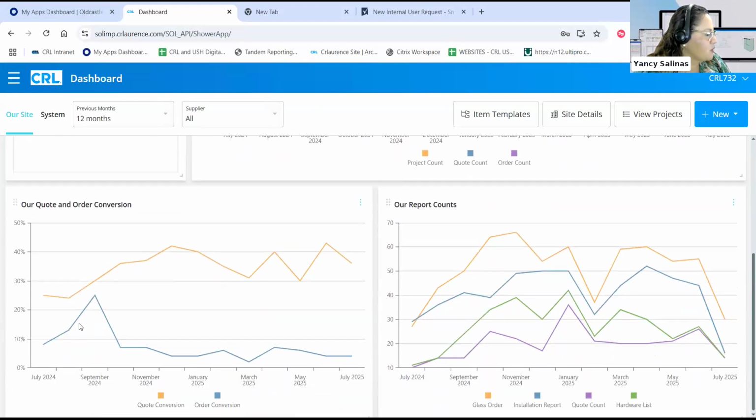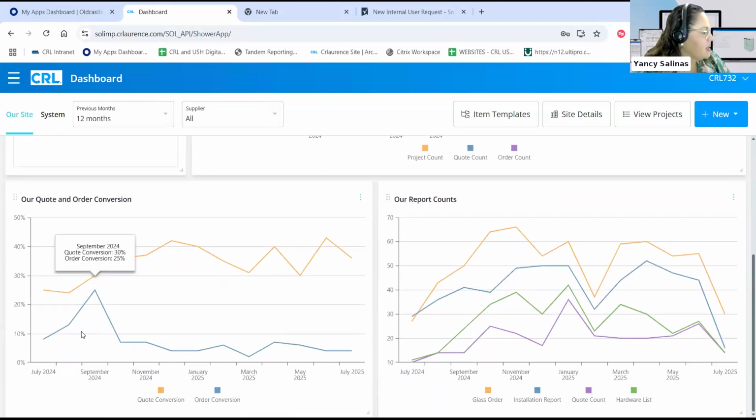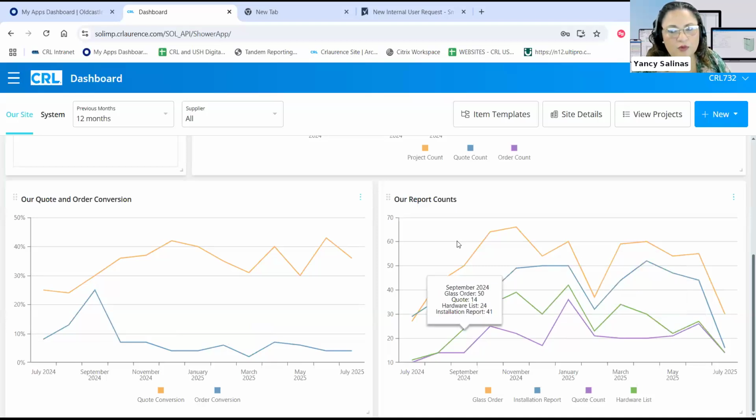If you scroll a little bit down, you can also see the quote conversion from projects created to quote conversion, and then also projects created to orders converted. You also have a reports count. What we call the reports are the quote PDFs, the hardware list, the installation sheets, and also the glass orders. Technically they're the PDFs that you can access from each of the programs. So you're able to see that there.